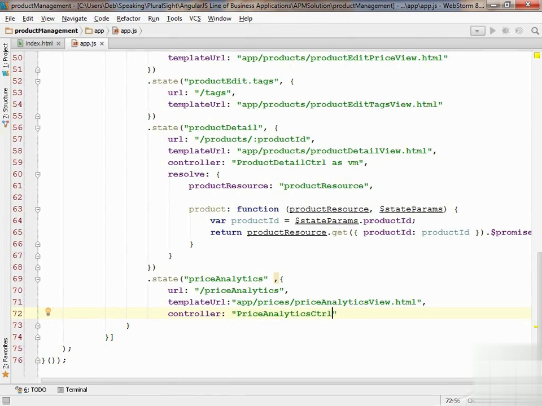Note that we won't use the controller as syntax for this option. I was not able to get the chart to work unless I explicitly injected in $scope, so we will use the classic controller syntax instead for this state.